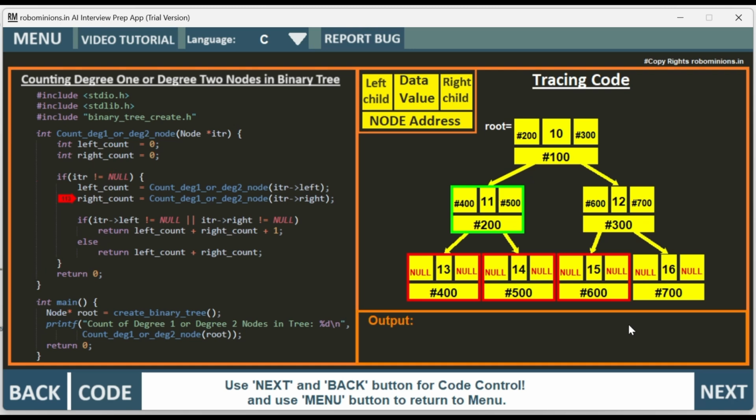Now both left count is 0 and right count is 0. Now it checks the if condition whether there is a child. There is no child here, so 0 or 0 is false. It comes to the else part and returns left count plus right count. So 0 plus 0 is 0, because this is not a degree 1 or degree 2 node. There are no children, right? That is returned back to the parent node as the right count. When I click next, you see it has been returned. So now right count is 0 for this node.